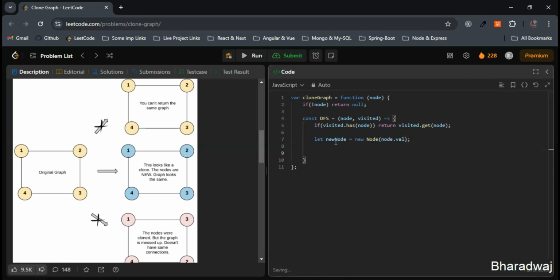Next, we will store this new node in the visited map. Visited means we are marking this one as visited, as I showed in the example. We store it in the visited map to avoid an infinite loop or cycle. So we make use of visited.set(node, newNode).